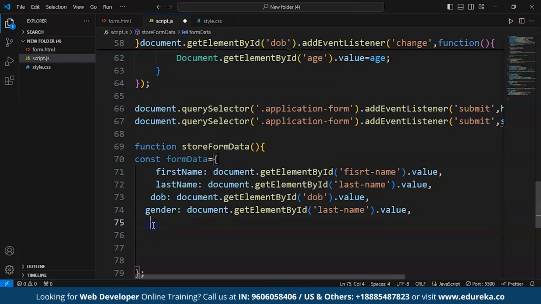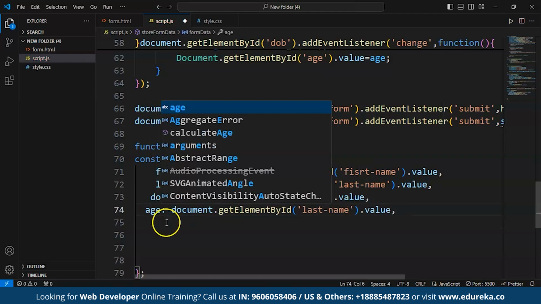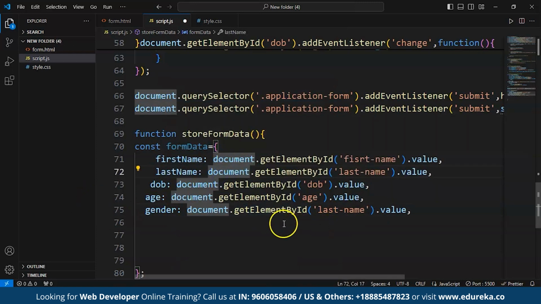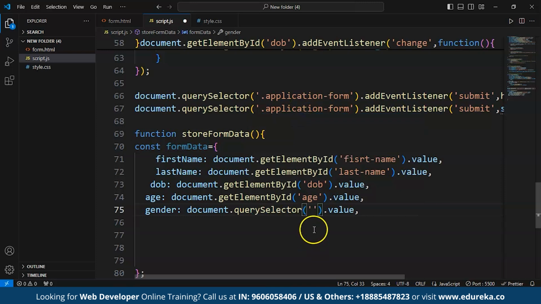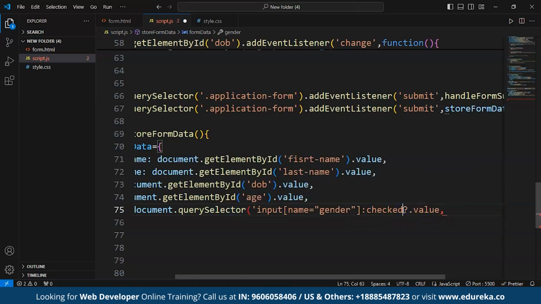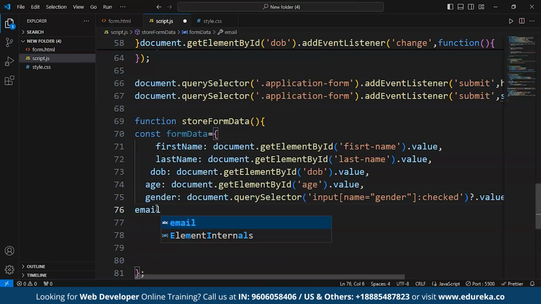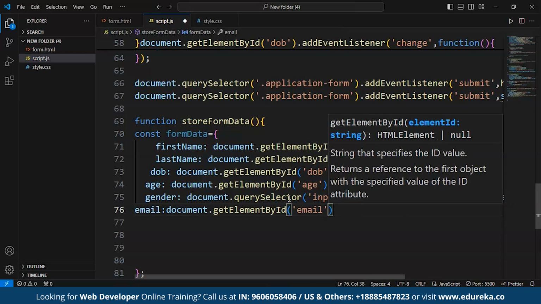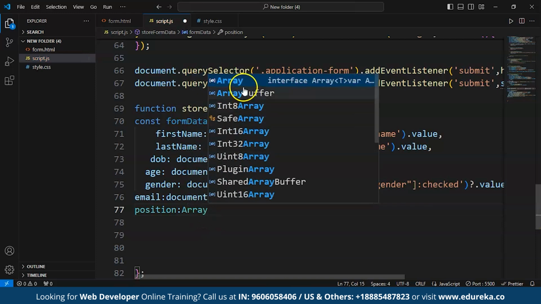Everything will be stored in the user's browser. That's why we use local storage, to store the data in the user's browser. So before gender we have age, and then we have gender. Here we have applied a radio button, so we need to use the query selector. After this, we are going to mention email. So for email, again we are going to add that. And after this, for positions, every data we need to store.